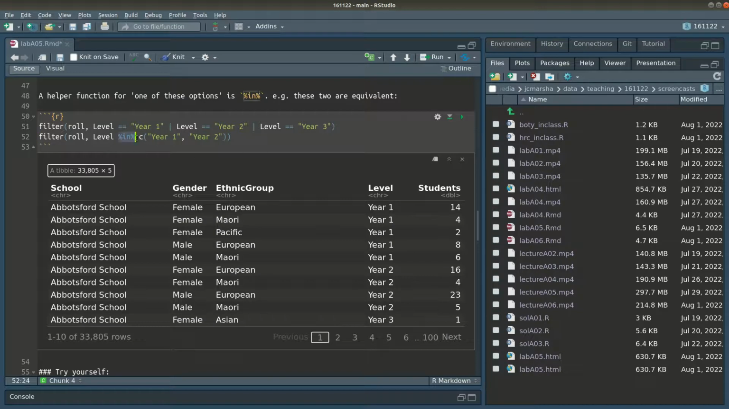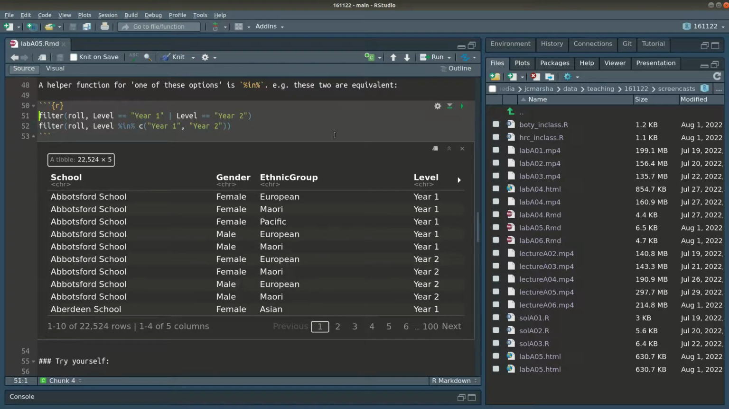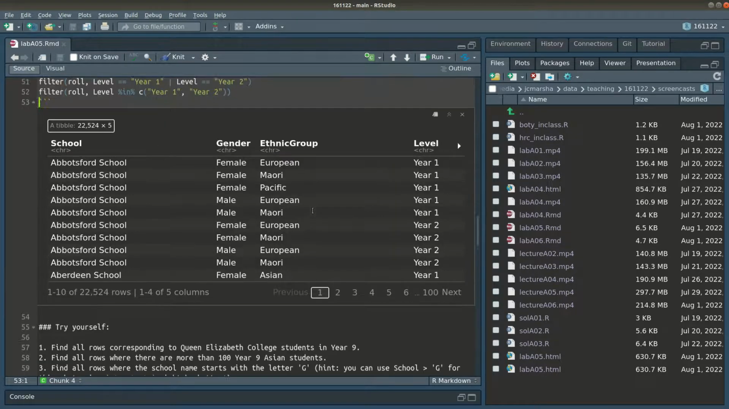So the in operator is quite handy for this. That simplifies things, and I can just put the conditions that I require in a vector, concatenated together with the c function, and then just test whether the level is in that set. Okay, so that will of course return the same thing. You can see I get 22,524 from the first one and 22,524 from the second.